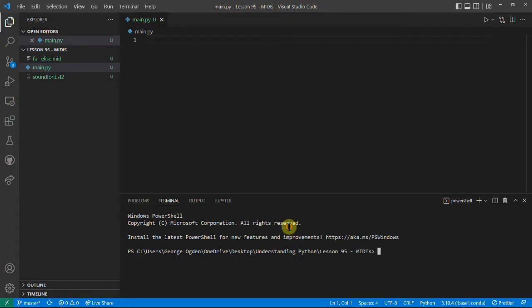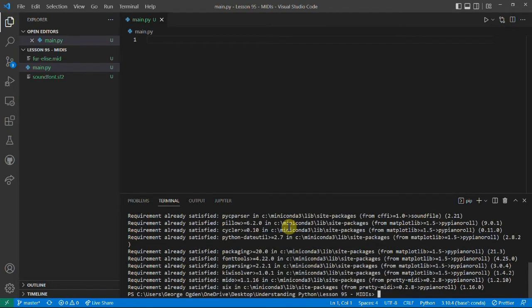So to start, we actually need to install quite a few things. If you don't have it already, we need PyDub, PyFluidSynth, so that we can use FluidSynth, PyPianoRoll, SimpleAudio, which is a Windows bug thing, you might not need it on another OS, and SoundFile. And you'll see that everything's already installed.